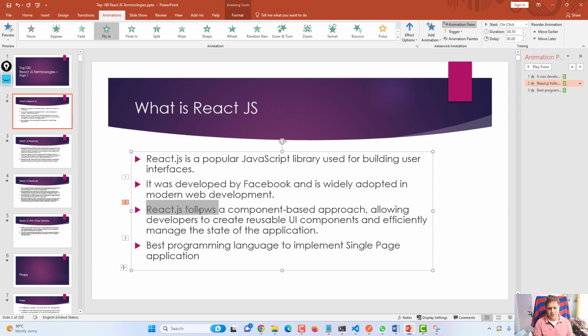React.js follows a component based approach. Everything is a component in React actually, and it's reusable because it's a component. So you can reuse the component in any place. You just need to import it and use it. That's it. For example, a very simple example I want to tell you.